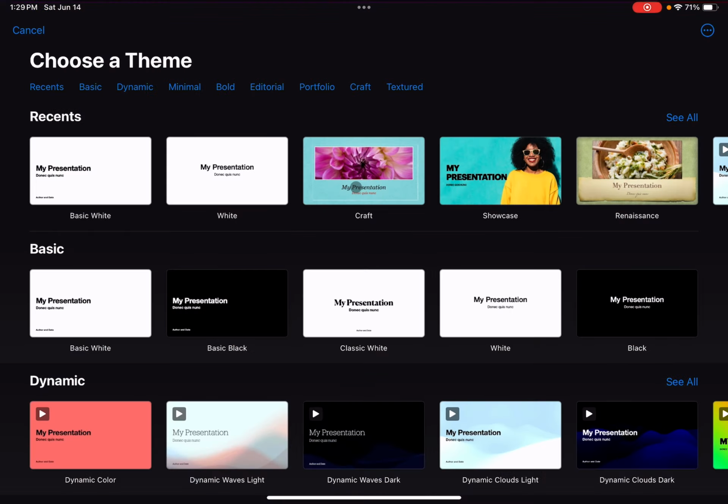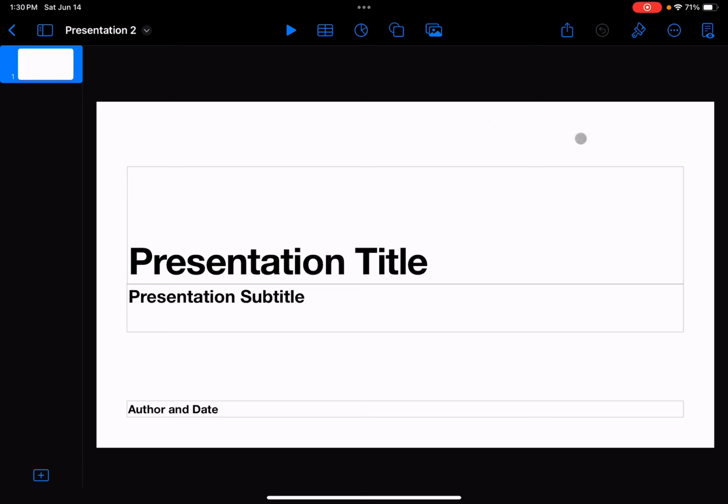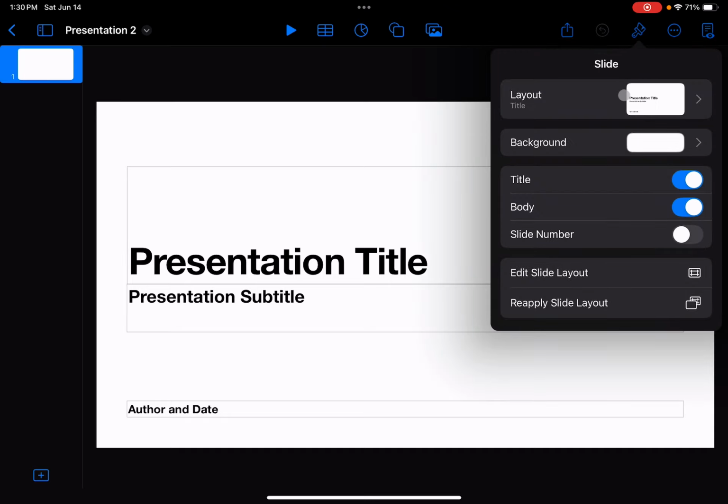And here there are a ton of different templates and layouts that the students can choose, but just to keep it simple, we're going to go with the basic white here. And then once it opens up, you can see it already has some text in here. So the first thing that the students would do is to change their background. So they just would go up to this paintbrush on the top right corner, and then they would go here to background where it has the white.